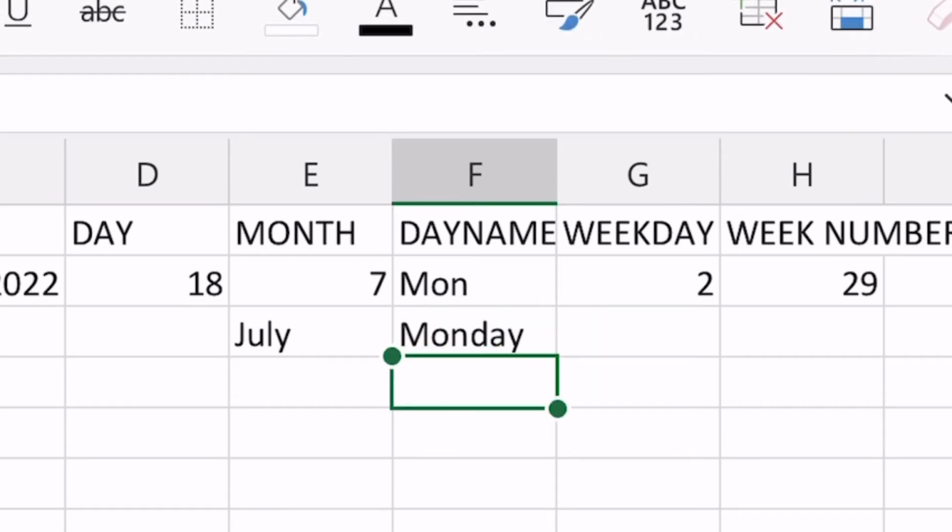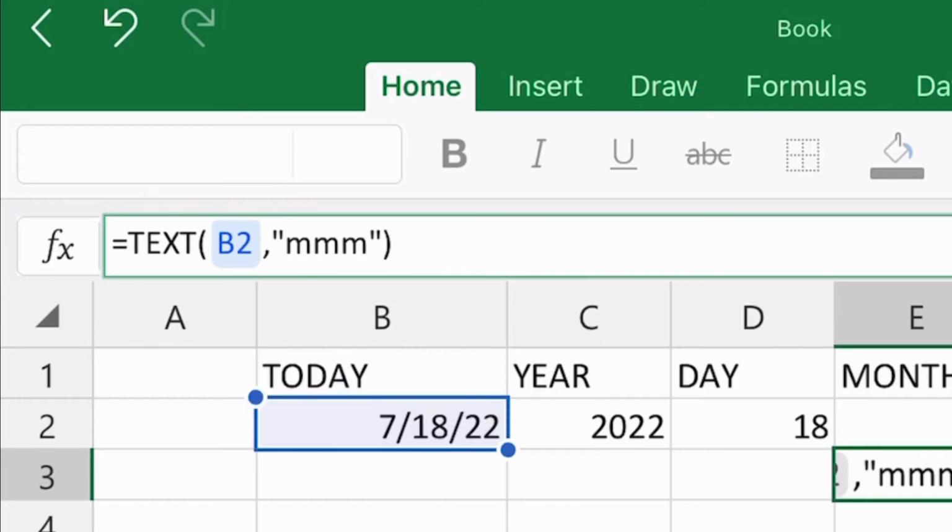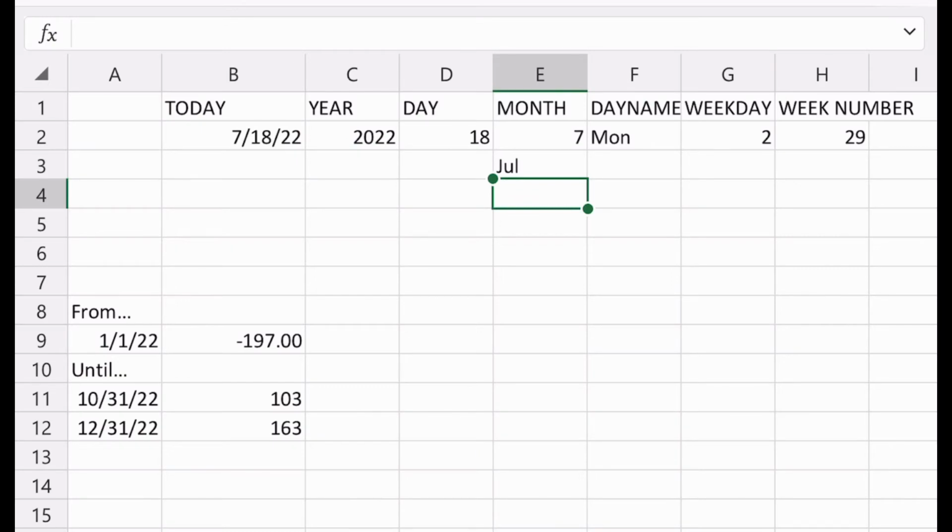You can also do this with months as well, except you would just type in M, M, M, and that would give you a JUL for July.